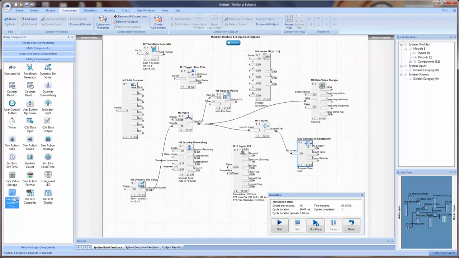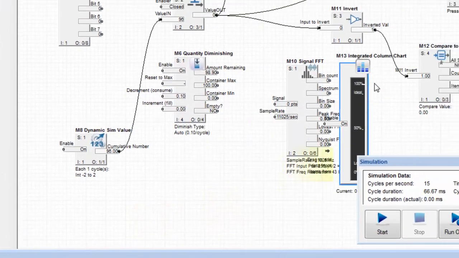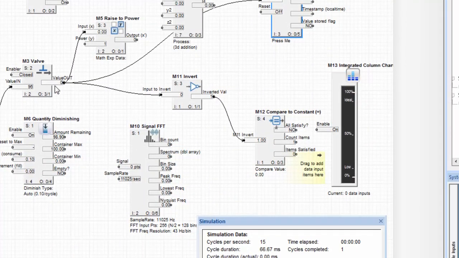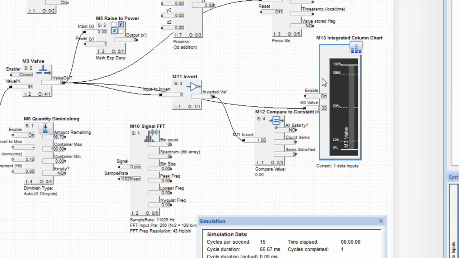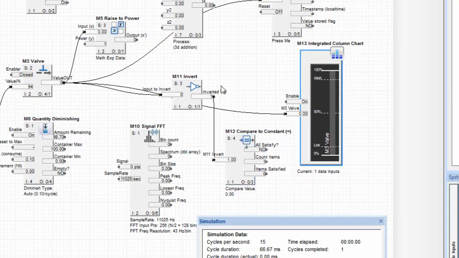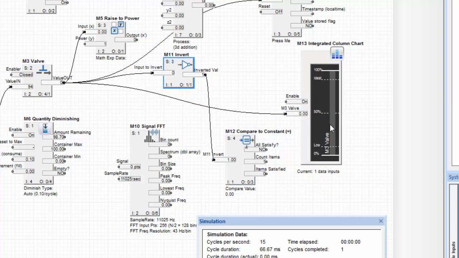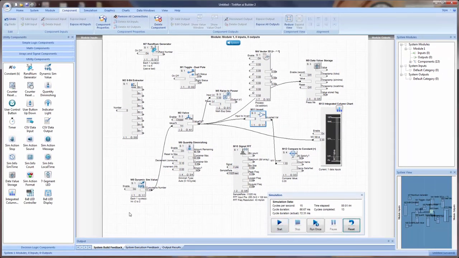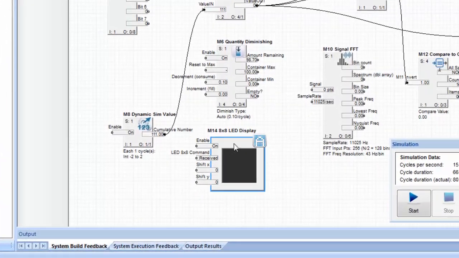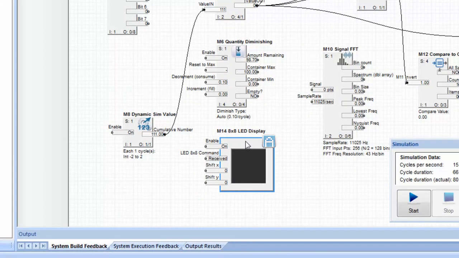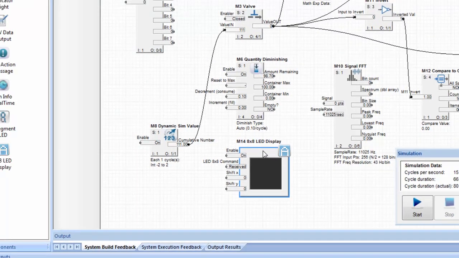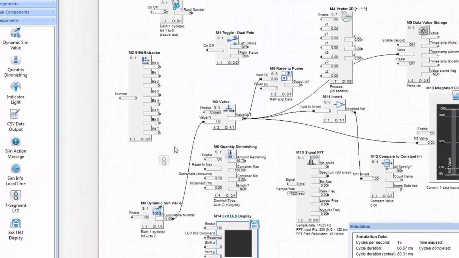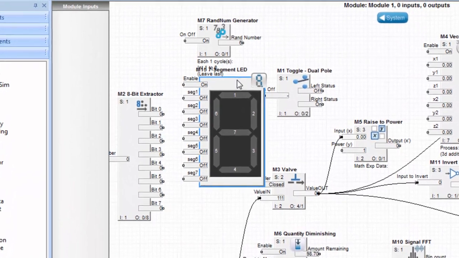Some are visual components. For instance, the integrated column chart would just be something you drag to the screen to watch a value. You just drag here to this open space, and that value then would be plotted as you simulate and move through the simulation. Others are a little more, let's say, visually interesting, like an LED display, which are used really to produce and analyze the type of output that might be used in some robotics elements. Here is a 7-segment LED display.